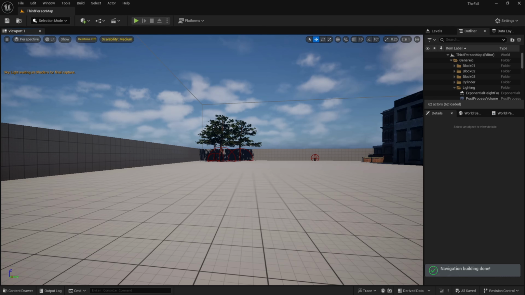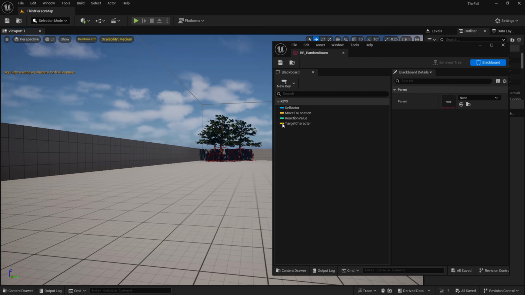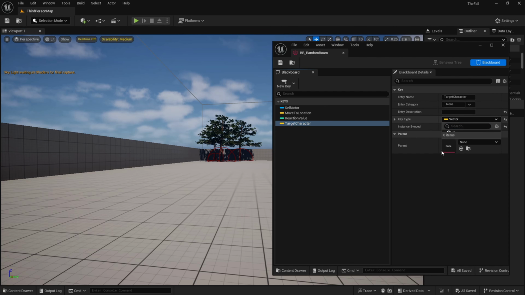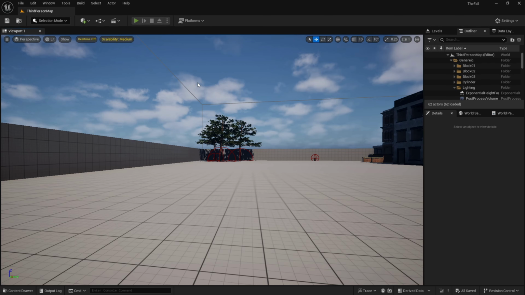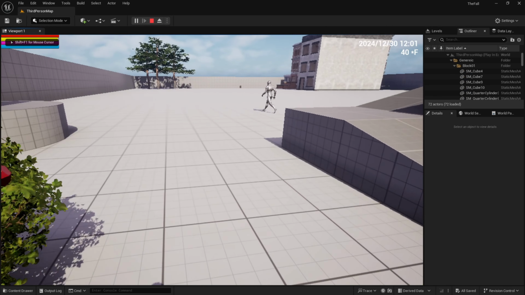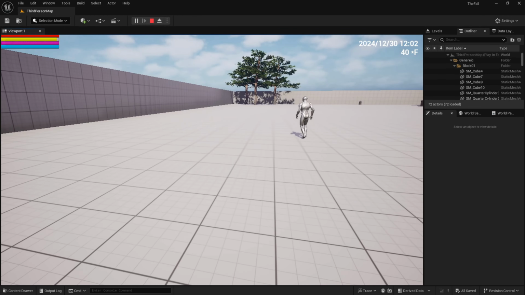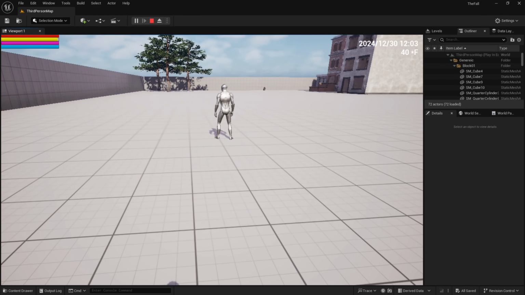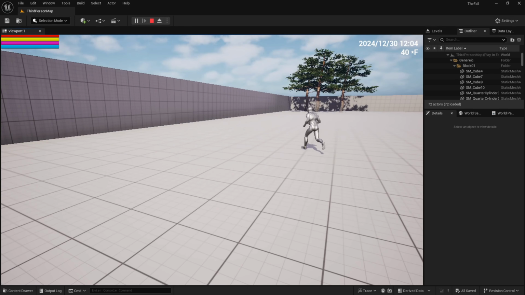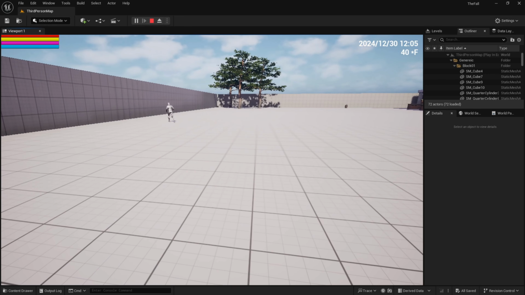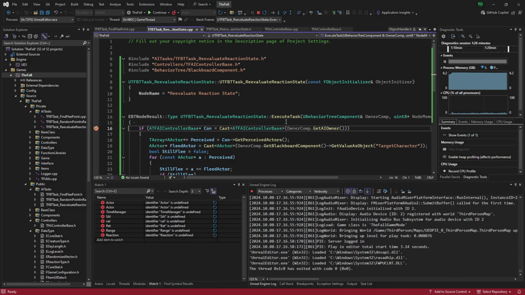So, open up our Blackboard here. You can open up. Yep, there we go. And you can see target character is still a vector. So we're going to select that, and we need to change this to an object. Save that, and we'll give this a try again and see if that fixes that crash we just got. And it's these sorts of issues that you want to test your changes as frequently as possible, because you're going to make, there we go, you can see he ran away. I forgot to reopen the behavior tree, but there we go, should hit our breakpoint.